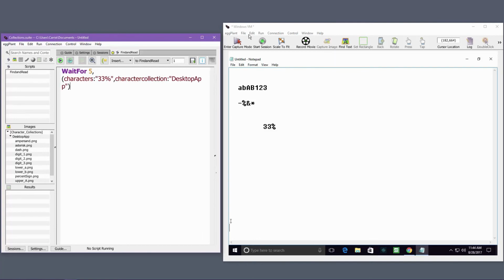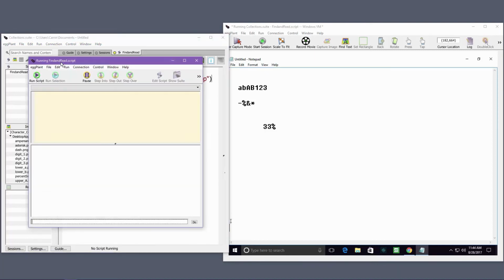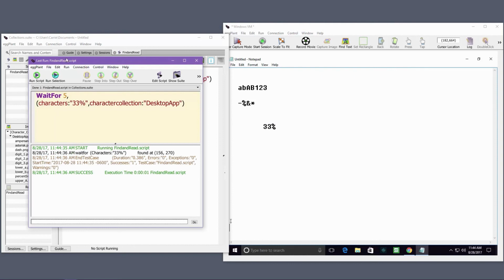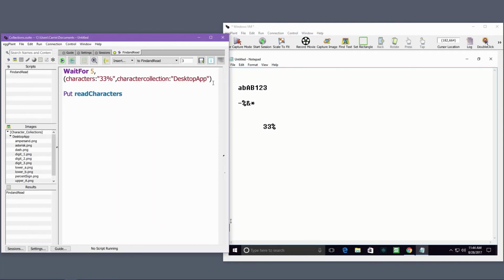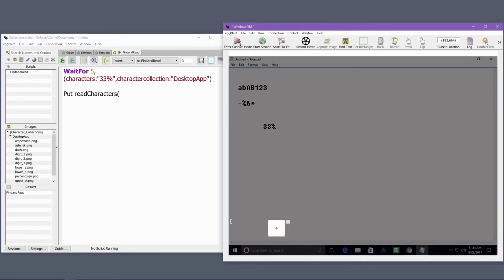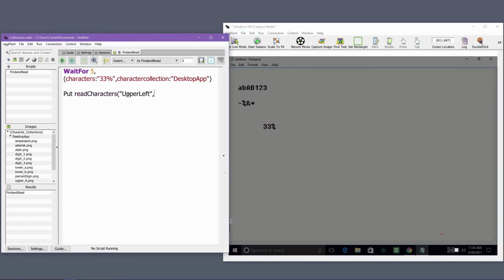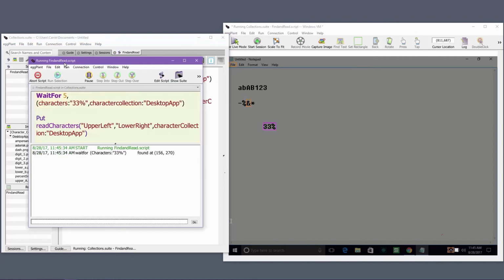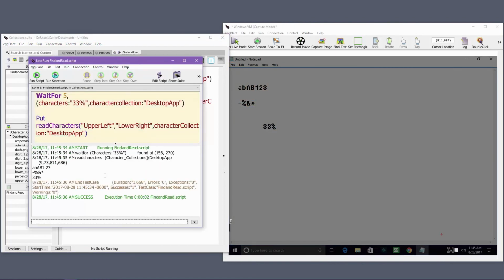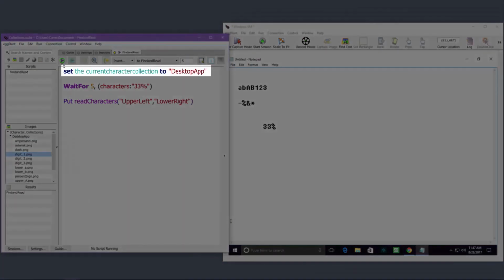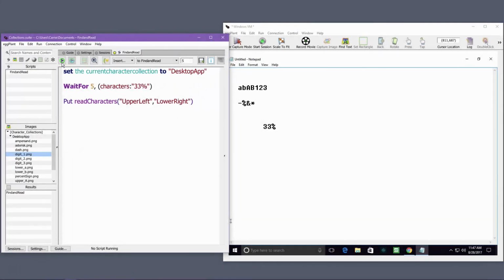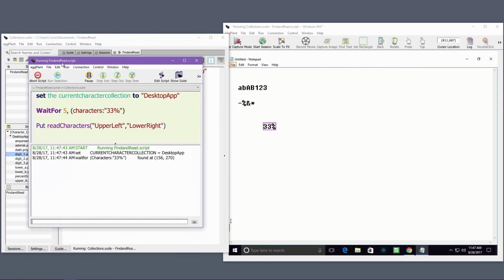Eggplant will only find the text on the screen if it matches both the string specified with the characters property and the text style used in the images in the character collection. The read characters function allows reading of text that matches the text style of a specified character collection. This read characters function example will read between the upper left and lower right images, determining the strings of text that are present in the area, using image searches. A global property called current character collection is also available to globally specify the character collection name, instead of having to include it in each search or read characters function.